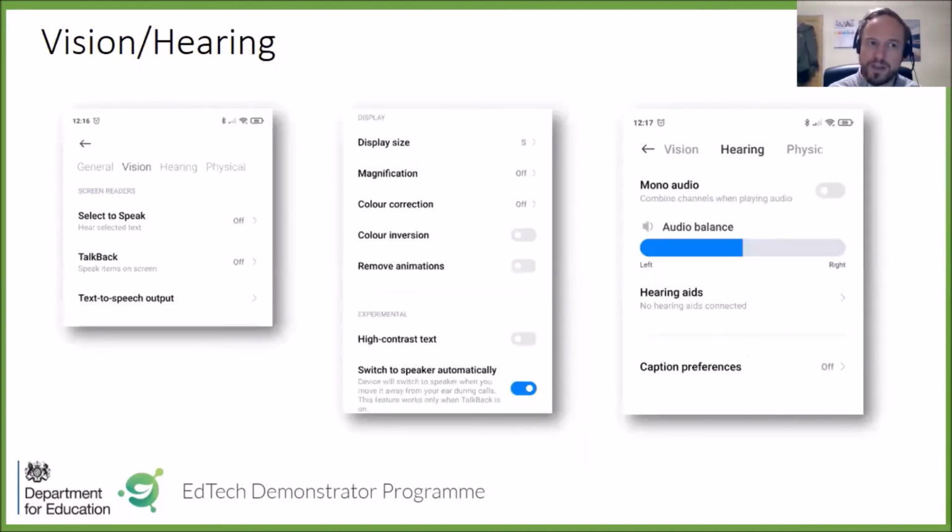Okay, moving along to vision. Select to speak adds the ability to, once you've selected speech, tap and listen to that. You can also have TalkBack, which will speak out any items on the screen. You can choose some different settings with your text-to-speech output, so it's important to get the right voice and speed and things like that. You can change the display size, magnification.